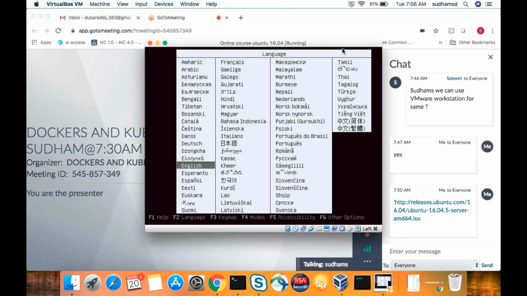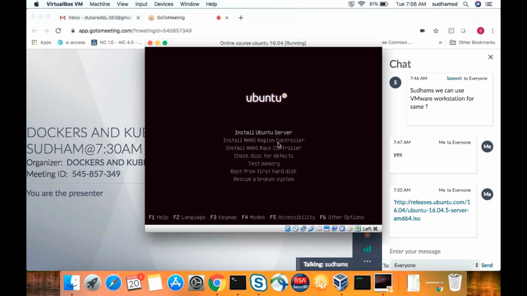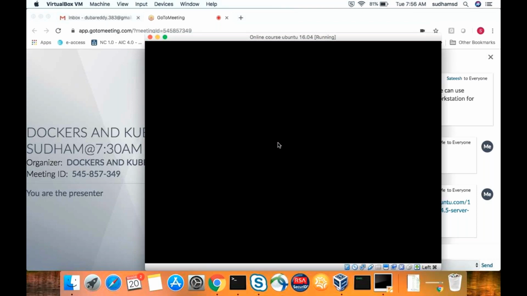Now we can see when I booted, automatically it is trying to install the operating system in my VM. A 50 GB VM. Here we can see English language we need to select, the language you want to use in the installation procedure. Obviously English. What we're trying to do is install Ubuntu server. So press enter for that.